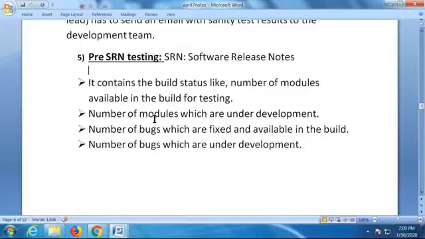Why? Because we don't know what the developer has developed in that software, right? In that new build, what updates have been done, we don't know. How many modules are under construction, we don't know. How many bugs are still under development by the developer, we don't know. How many bugs are fixed by the developers, we don't know.